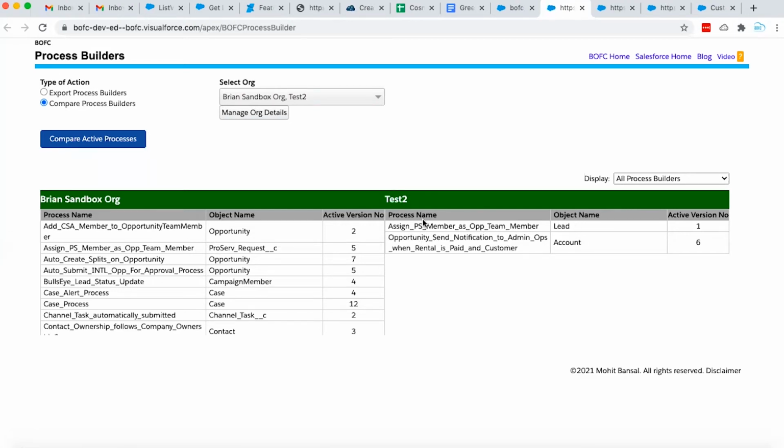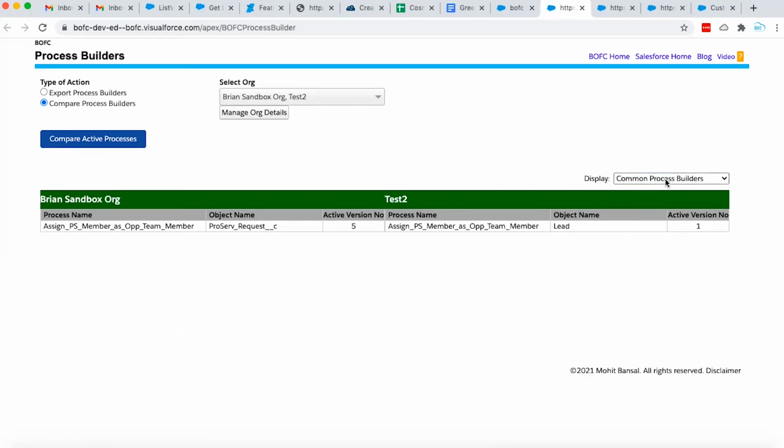If there are any similarities between the two orgs and their process builders, you can change them by this filter display. I want to see all the common process builders. So I can see the first org has the process builder with this name on this object as an active version 5. But the other org has the same process builder on some other object with another version. So you can do a line by line comparison of your process builders and find out the differences, right?